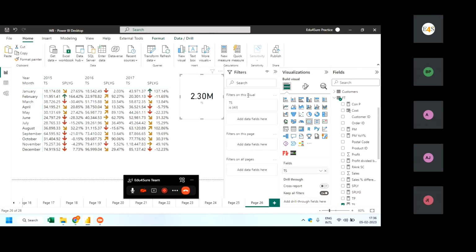अगर आप filter यहाँ लगा रहे हो तो वो खाली इस visual पे लगेगा क्योंकि आप इस section में लगा रहे हो, right? अगर आप यहाँ लगा रहे हो तो वो इस पूरे पेज के विजुअल्स पे लगेगा, अगर आप यहाँ लगा रहे हो तो वो सारे पेजेस के विजुअल्स पे लगेगा. लेवल आपको डिसाइड करनी है. अंडरस्टूड? Yes.